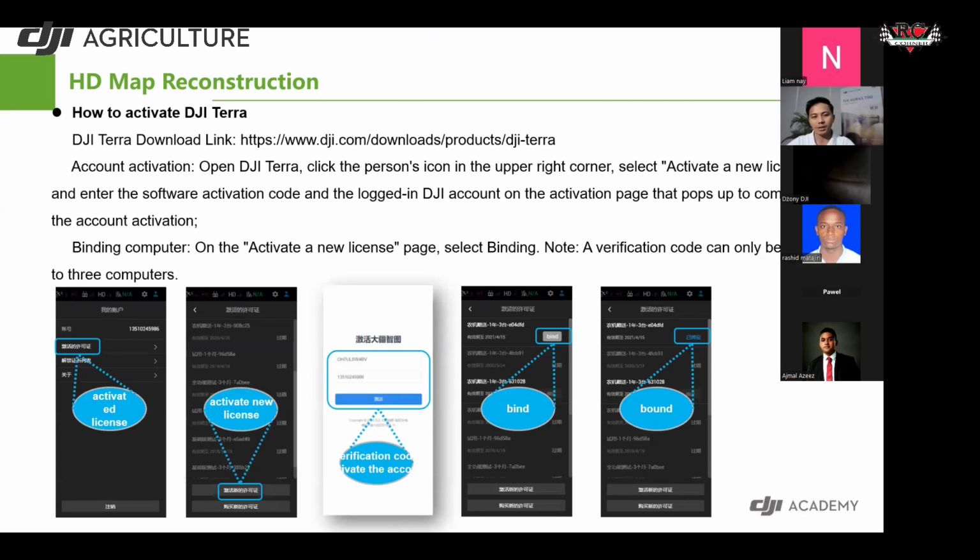To activate, if you are a new user, just download Terra. You can directly go to the DJI Agriculture official website, go to maybe T50, T40, any drone, and you will see download, you will see Terra. Or you can even type DJI Terra and it will show you. You can download it, and when you open it, you can see the human icon.